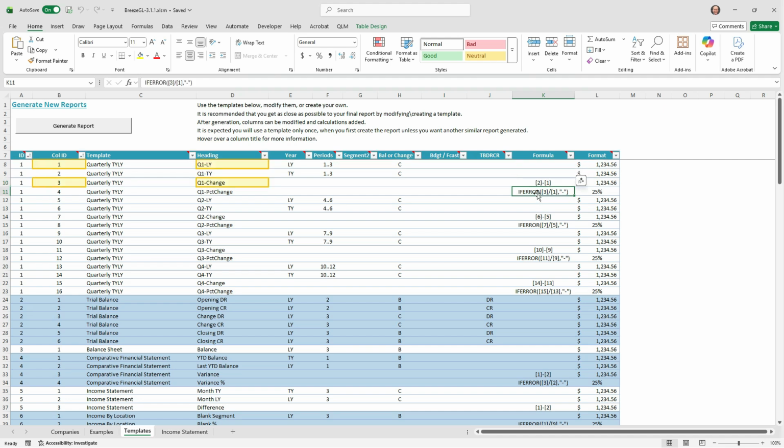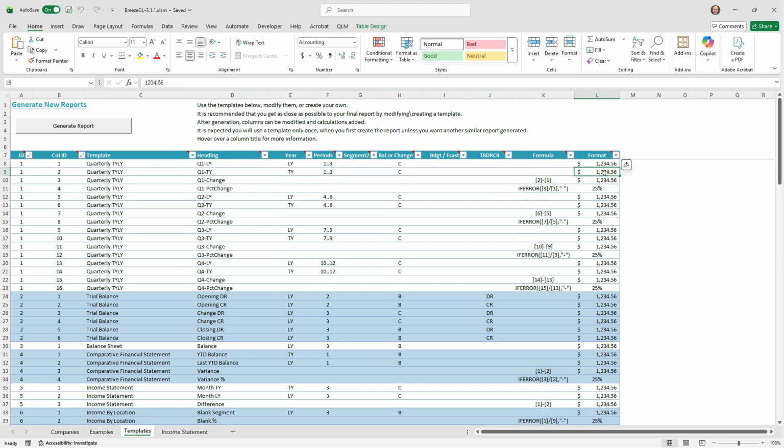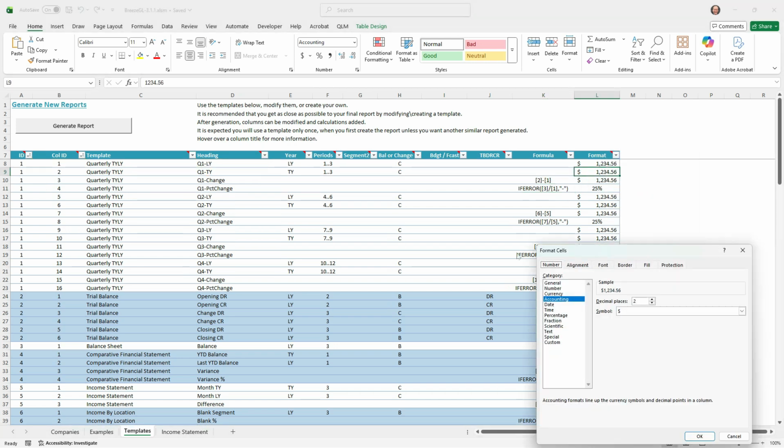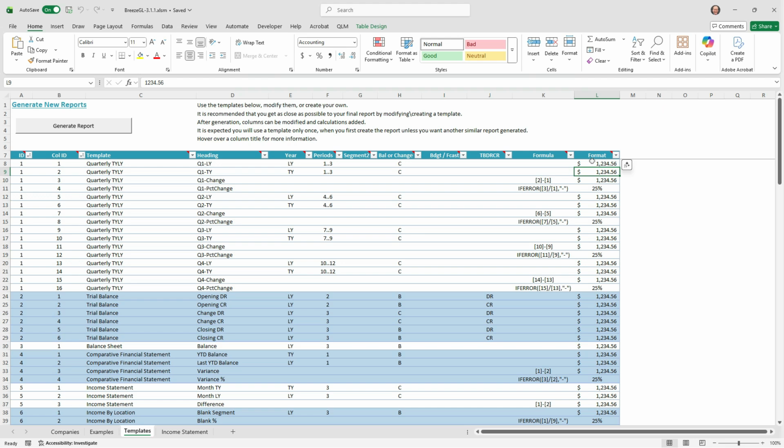When you select a cell, it highlights the columns that are referenced in that cell, similarly to Excel. You can also now specify custom number formats using the Excel formatter. So you can suppress the $ sign, change how negatives show, remove the decimals, and it's very handy for percentages.